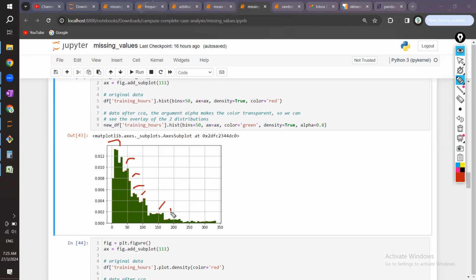Yes, Santosh, on the top. So it is overlapping. That means the new and old are almost equal, but the old is a little more because you are able to see red. That means the green is a bit shorter here. Wherever you see red, green is a bit shorter than red. Otherwise, green would have overlapped it.